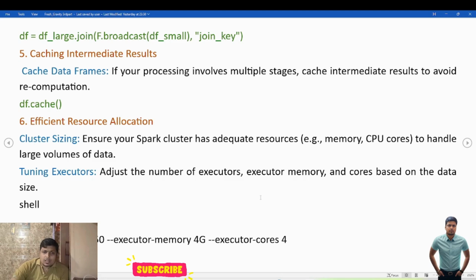Now number six, efficient resource allocation. So while we are sizing the cluster, what is the cluster sizing? Ensure your Spark cluster has adequate resources, memory and CPU cores, to handle the large volume of data. Before submitting, you have to tune the cluster size and tune the executors and other things. Tuning executors: adjust the number of executors, memory and cores based on the size of the data.